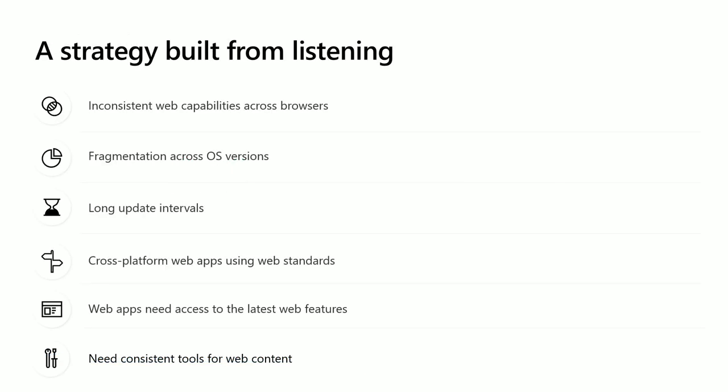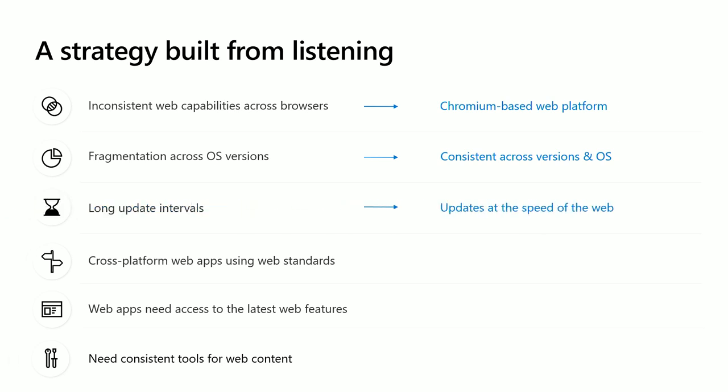So I'll recap a little bit of what we've talked about in this feedback cycle. We heard that the inconsistent web platform capabilities across browsers were causing fragmentation, increasing costs. So now we have one Chromium-based web platform that has a standard set of capabilities. We heard fragmentation across OS versions was causing, again, similar fragmentation problems. We now are consistent across versions of the operating system as well as across platforms. We heard that the update interval was too long, and we now update at the speed of the web.